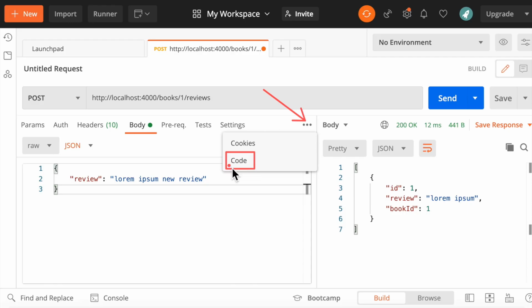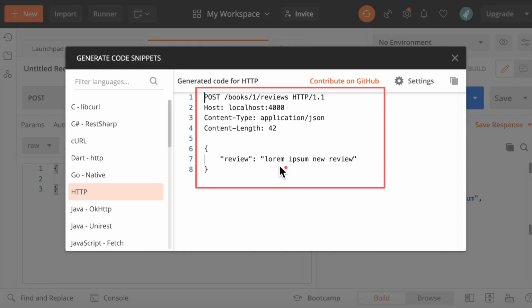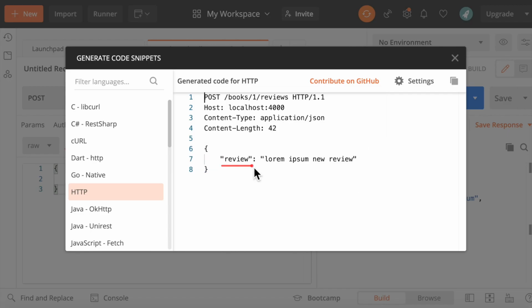Let's go to code and examine the HTTP request once. And as you can see here, this is the HTTP request that Postman has created for us. Let's examine the request line. The HTTP request method is POST, and we have specified the path as /books/1/reviews. Below the request line, we have some headers, and then we have a blank line, and then we have some JSON data.